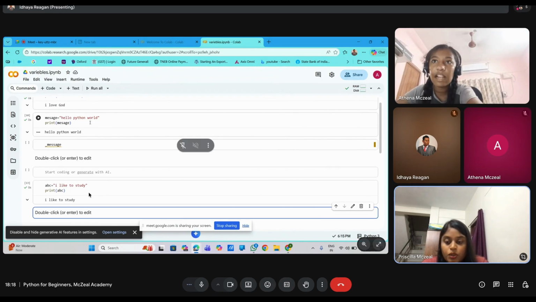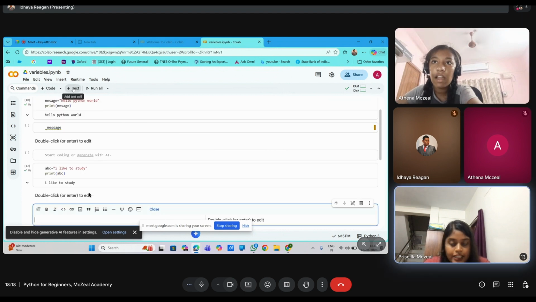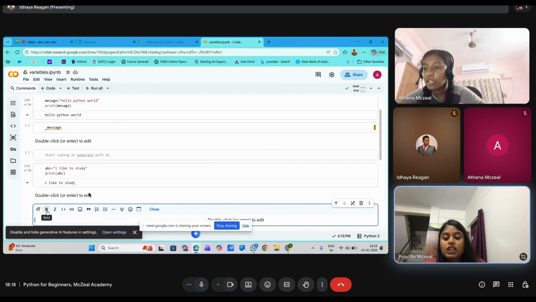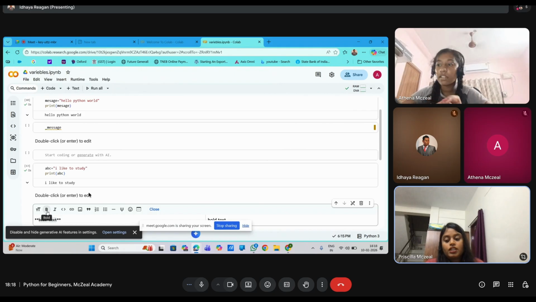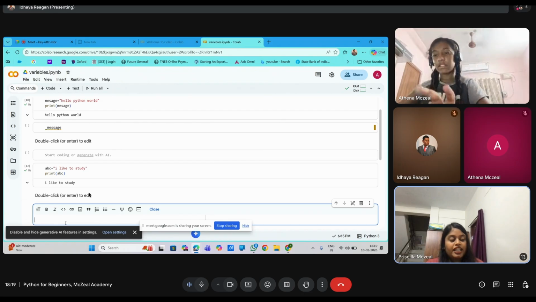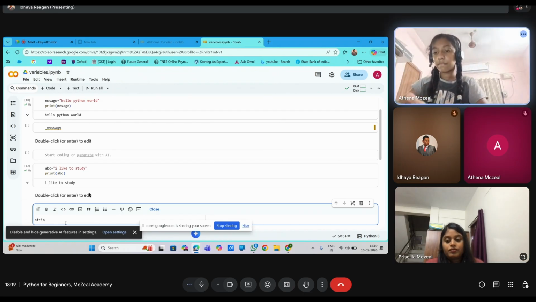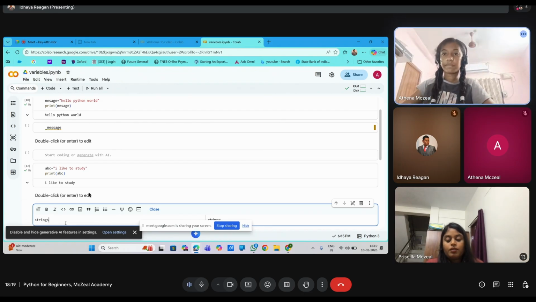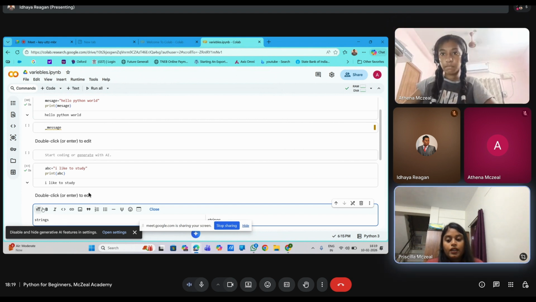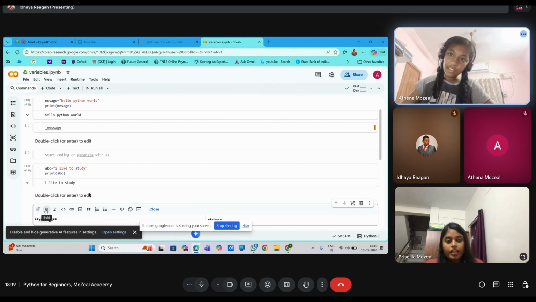In the text cell, type Strings, heading S3, and make it bold. Remove the extra asterisks. Strings in bold. If you want to make it bold, click and make it bold. It will be like that.